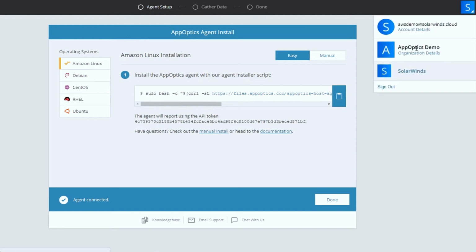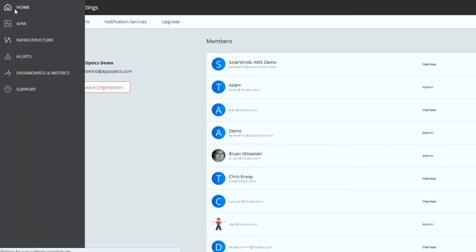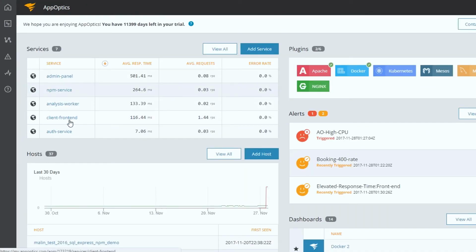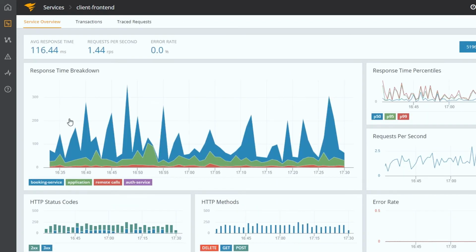so you have the AppOptics demo systems, and the client services you saw there, right? Less than 2 minutes, you'll be able to get this data out, plus the trace details.